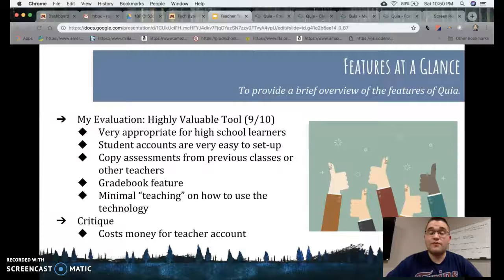It allows them to learn from home or from the school bus or wherever, as long as they have internet connection. Student accounts are very easy to set up and manage from a student perspective. And as a teacher, you also have access to going in and helping students with their accounts as well if they're having troubles.